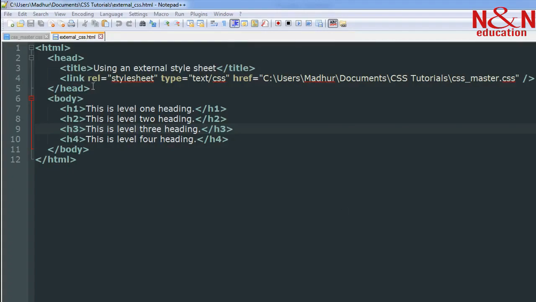So as you can see, I've got two documents opened up in my text editor. The one I have active right now is called external underscore css.html, and this is a document in which I have all the HTML code. But as you can see, I do not have a style section per se in the head section, and I do not have any inline styles either for any of the headings that are present in my body section.